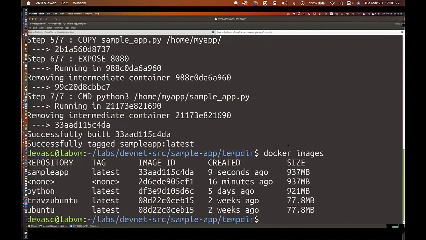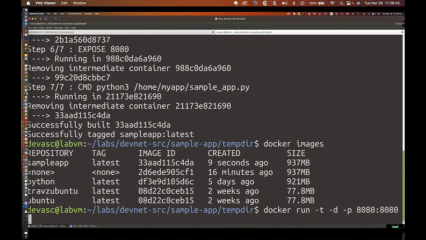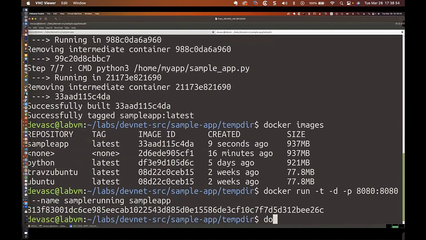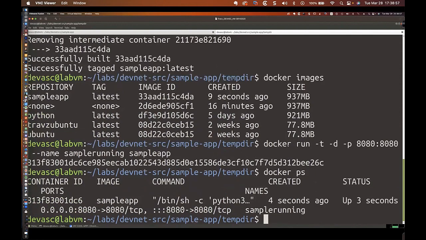So we did our docker build. Now we're going to do our docker run. Docker run, oops, sorry, I misspelled it again. Docker run, and we're going to say -t for the terminal, -d to detach, and -p for the ports, 80:80. And we'll give it a name and we'll call it sample running again, sample app. All right, and there we go. So now when I say docker ps, there you have it. And so that Docker container is now running.